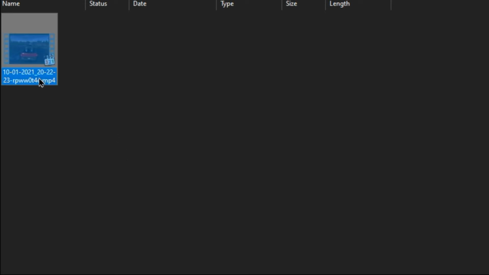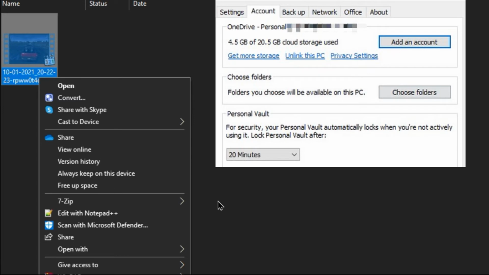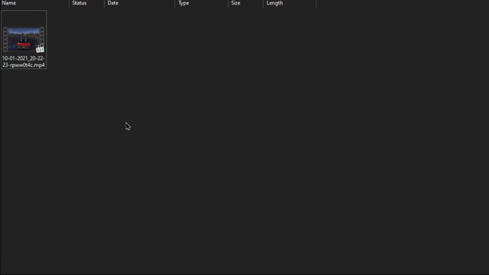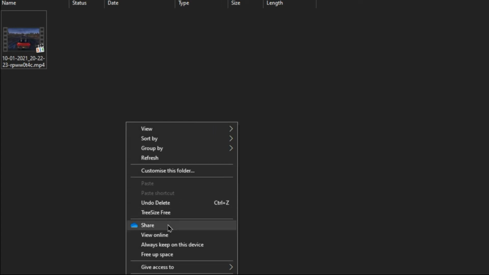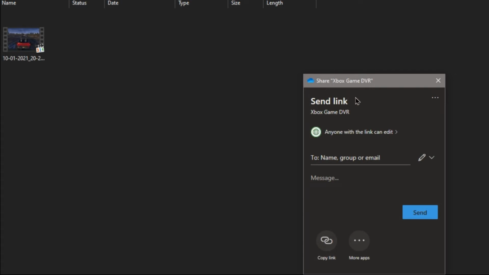So we can right click on it and utilize a system called Onedrive, and we're going to use the free version, so no paid extras. And what we can do here is click share. Likewise, we can share the entire folder if there's lots of files here. So we can do this and then go share. And as you can see, the folder is called Xbox Game DVR.